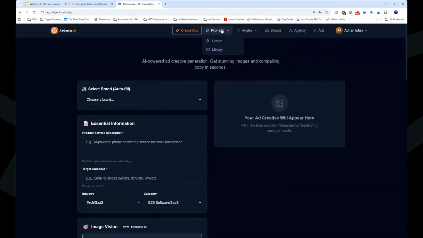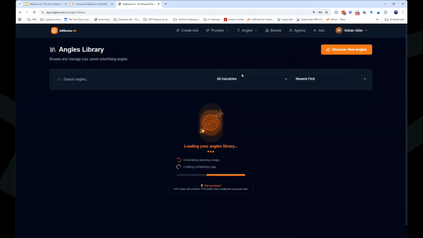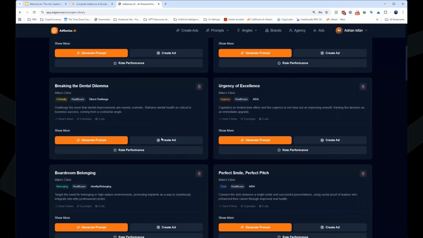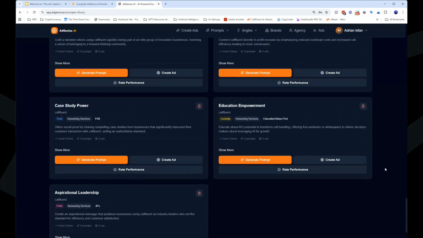Of course, everything you create is going to be found in your own library, so you can refer to them later on. I have plenty of angles, like the underdog advantage. All of these are copy-proofed to work. So you get the best deal over here.